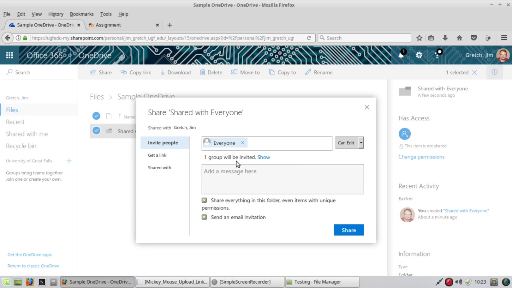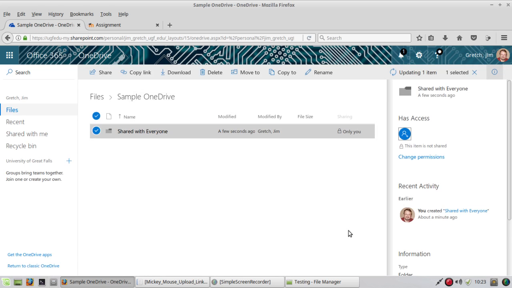Everyone with a uprovidence.edu account. I don't want everyone to be able to edit, so I'm going to switch the permissions to can view, because I'm only sharing so that they can see the PowerPoint I'm going to upload. And I'm also going to uncheck the option to send an email invitation, because I don't need to email everybody. I only want people who get the link that I send or upload to be able to access that. So I turn that option off, and then I click Share.